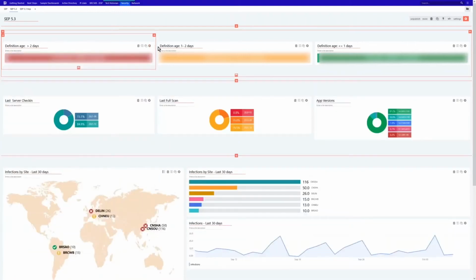Right, and I guess you could have added more conditional formatting as well. So based upon the metric, the value, you could have decided if it's between or over or less, and use a different color. Yeah, correct.